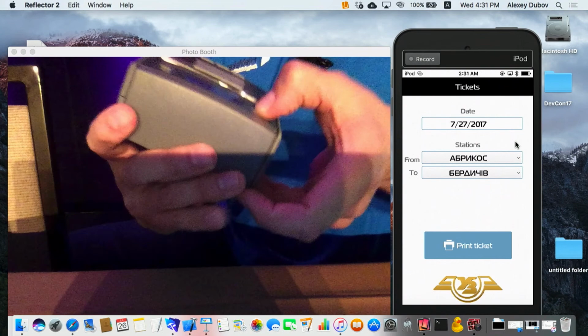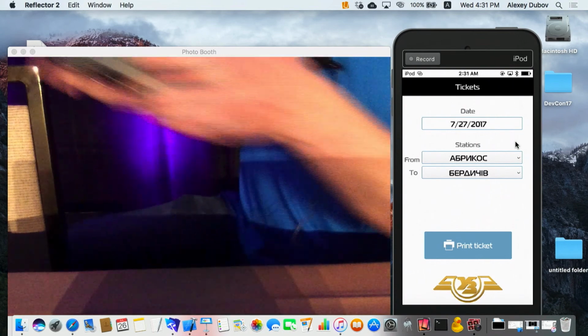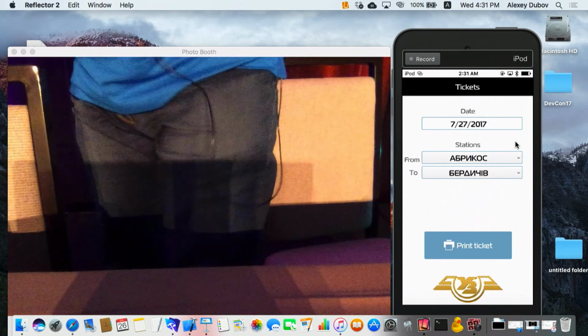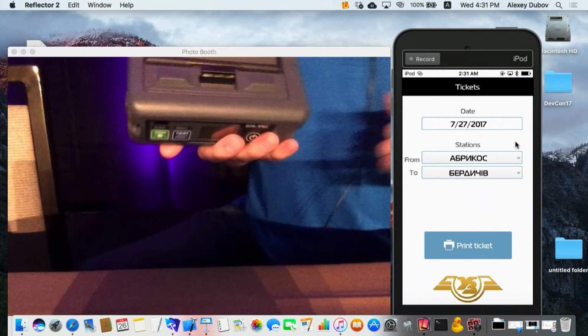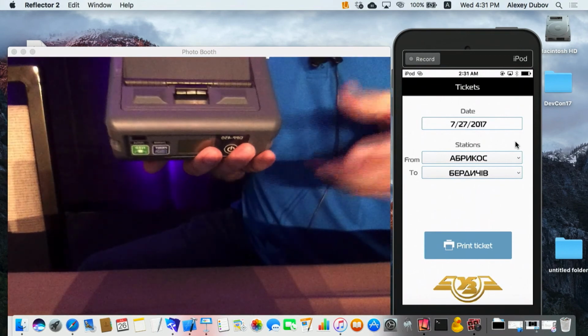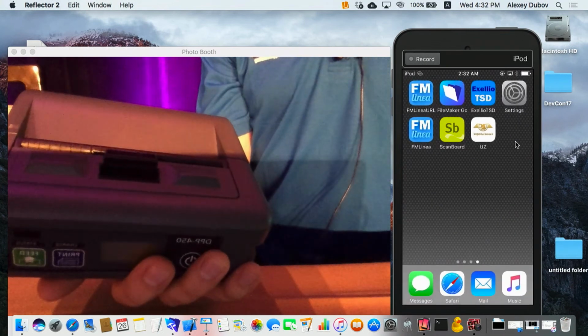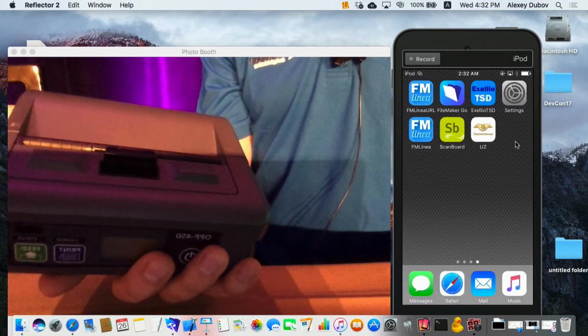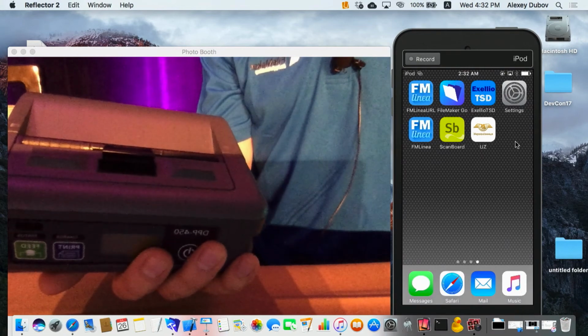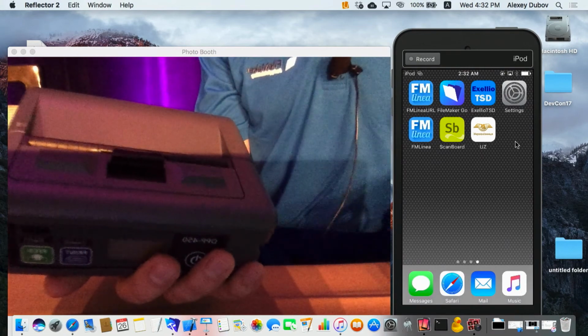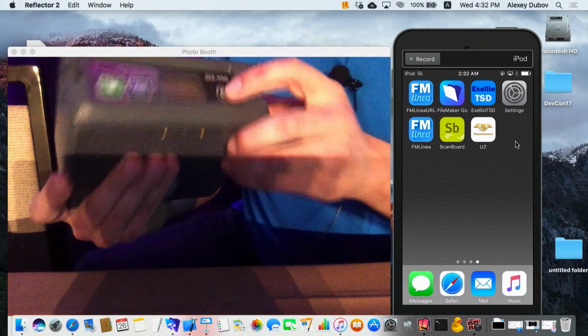And the second printer, I will show you. This printer doesn't have a Bluetooth LE version, so for this printer we're using a Bluetooth adapter of Linear Pro adapter. So I will turn it on.